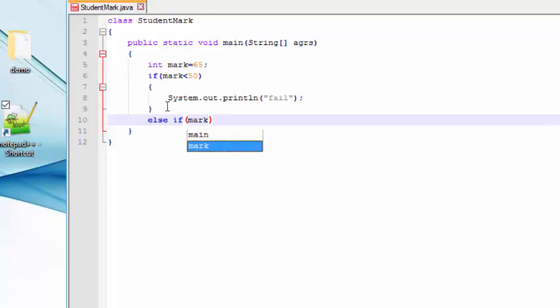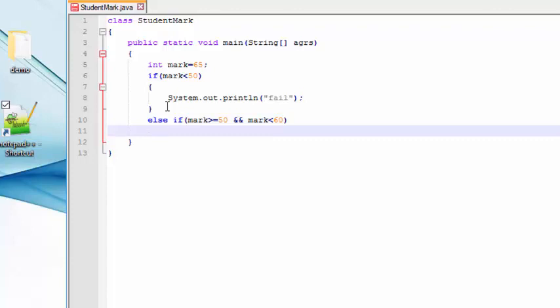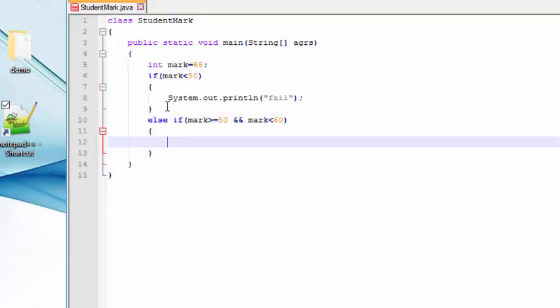Else if mark, again check the condition: if mark is greater than or equal to 50 and mark is less than or equal to 60, then it will print System.out.println, for example, D grade.